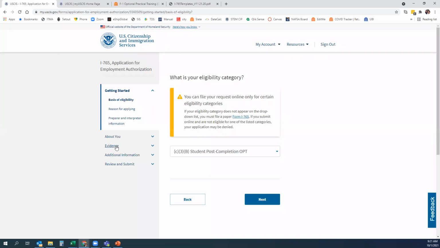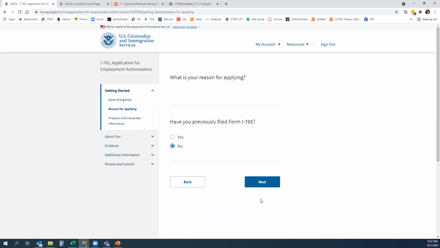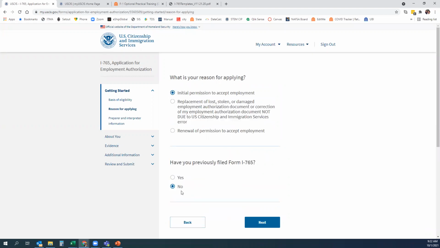So we covered the evidence section in the previous video, right? But this is what should automatically load once you access your application. And this is the I-765 application itself. So there's a lot here, but you're going to click on that C3B, post-completion OPT. Okay, not STEM, because STEM is after. STEM is that additional 2 years. But if you're finishing your program now, you're trying to get that 1 year of OPT, click on that C3B, post-completion. You're going to click on next, and you're going to complete this section by section.